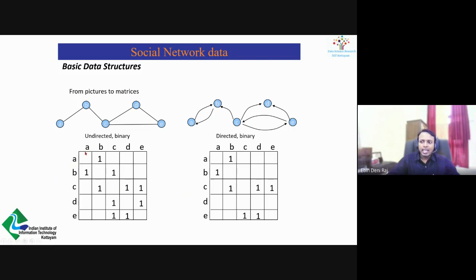Now after writing that, I'll see whether there is any connection between A and A. For A and A, there is no need to mention any connection. But if I'm asking whether there is any connection from A to B, I can just put that as 1. And from A to C, I don't have any connection, so I won't fill that. But B to A, it is connected, so I'll put a 1 here. Then B to C, I have some connection, right?